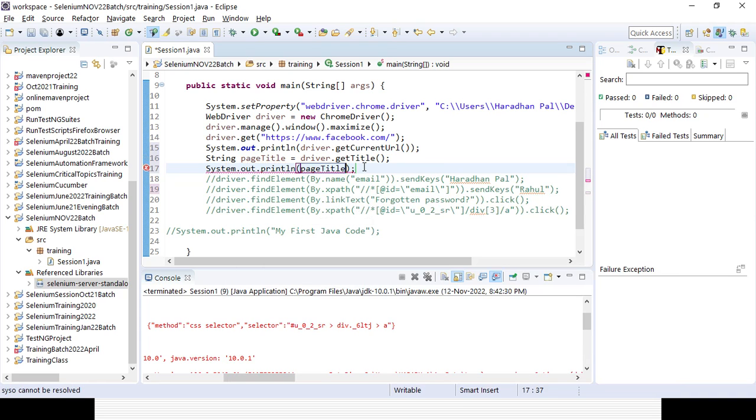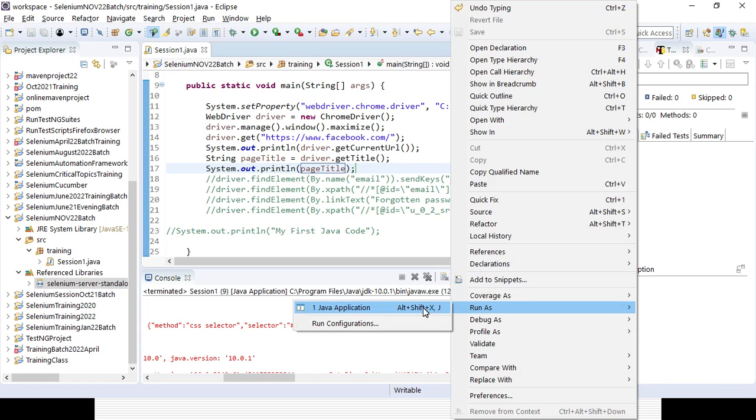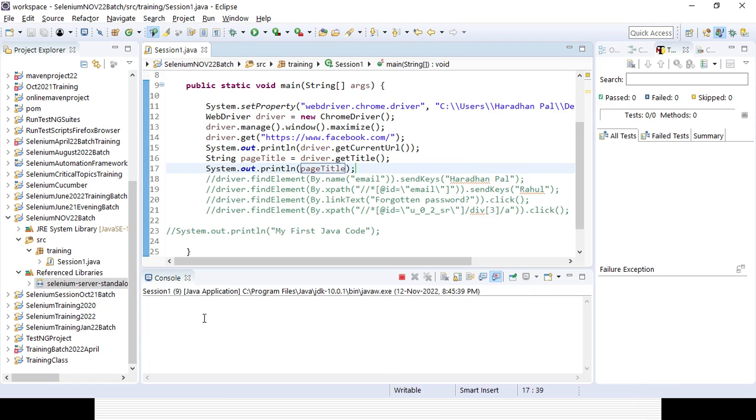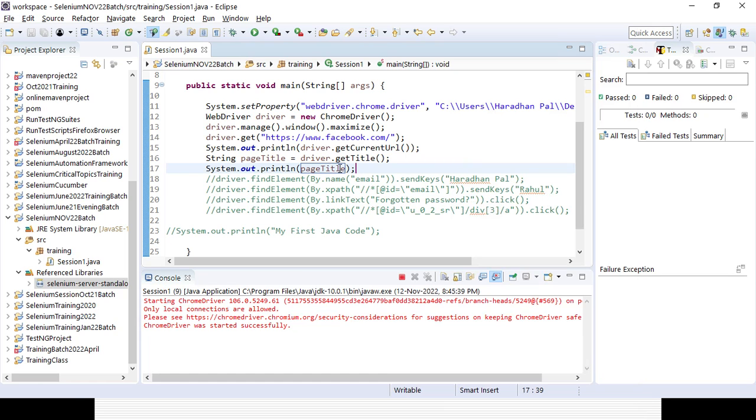Okay, so these are the two ways, and get page source is also available. Get page source will print something in the console. In case you are using the System.out.println method, you will be printing out the current URL and the title of the page in the console. Apart from navigation.